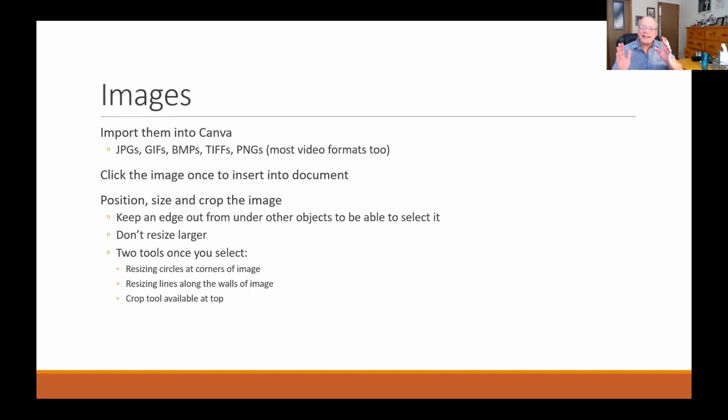So there are two sets of resizing tools in any given image that shows up on the Canva canvas. There's also a crop tool available at the top if you don't want to work with these wall things I keep talking about. And rather than just call them wall things, we'll just go into Canva and look at them. And I'll show you how to group stuff. Carolyn, let me go back in. So we'll share once again.